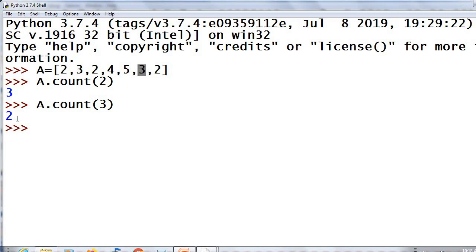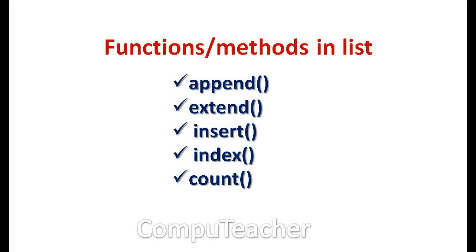Okay. Today we have seen the functions append. Append is used to add an element at the end of a list. The function extend is used to add a list at the end of an existing list. Next one, insert. Insert is used to insert an element at a specified index. The next one, function index. Index is used to return the index of the first occurrence of an element in a list. Then count is used to count the frequency of an element in a list. We will continue with our list functions in next class.